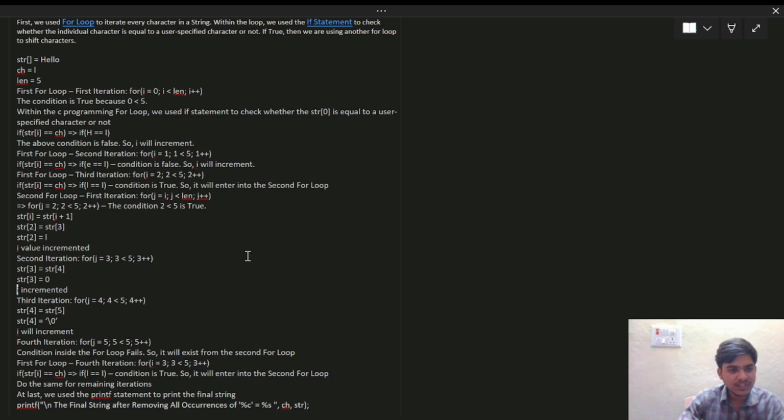str[j] equals str[j+1], which is str[2] equals str[3]. Whereas str[2] equals L, j will be incremented. In the second iteration j will be 3, and 3 is less than 5, 3 plus plus. str[3] equals str[4], where str[3] is o, and j will be incremented. Third iteration: j equals 4, 4 less than 5, 4 plus plus. str[4] equals str[5], and str[4] equals o, and j will be incremented.